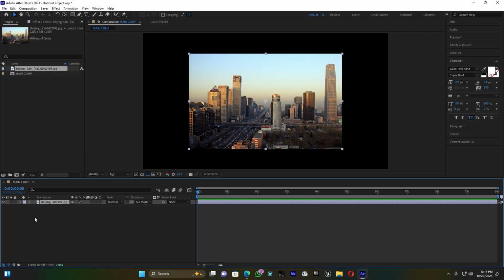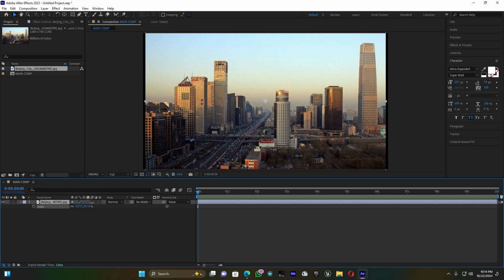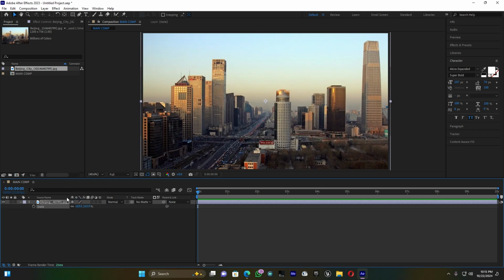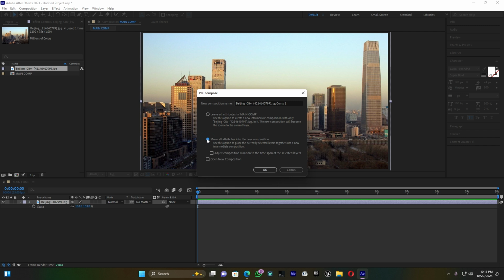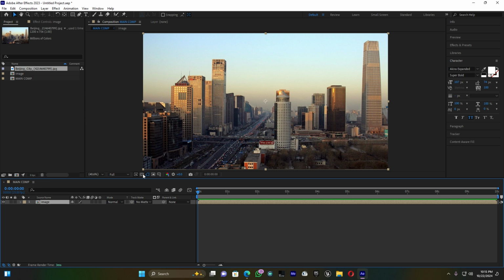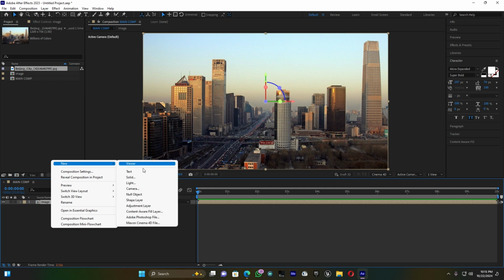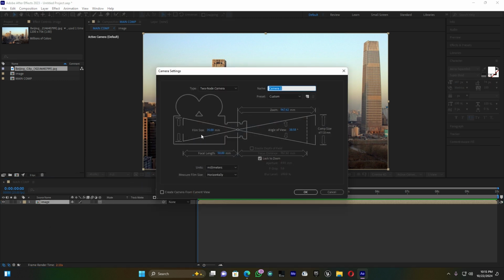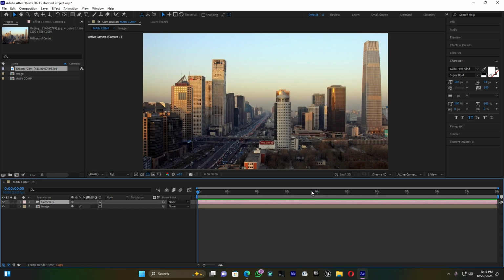Guys, you see my image is too small, so now I'm going to use scale. Press S on your keyboard to scale the image to fit well in the composition. Right click and then go ahead and pre-compose. Click here on move all attributes and name it as image. This is pre-compose, and then click OK. And then enable this 3D icon. Let me create the camera. Yeah, this is the camera. The film size is 35 millimeters, and then click OK.